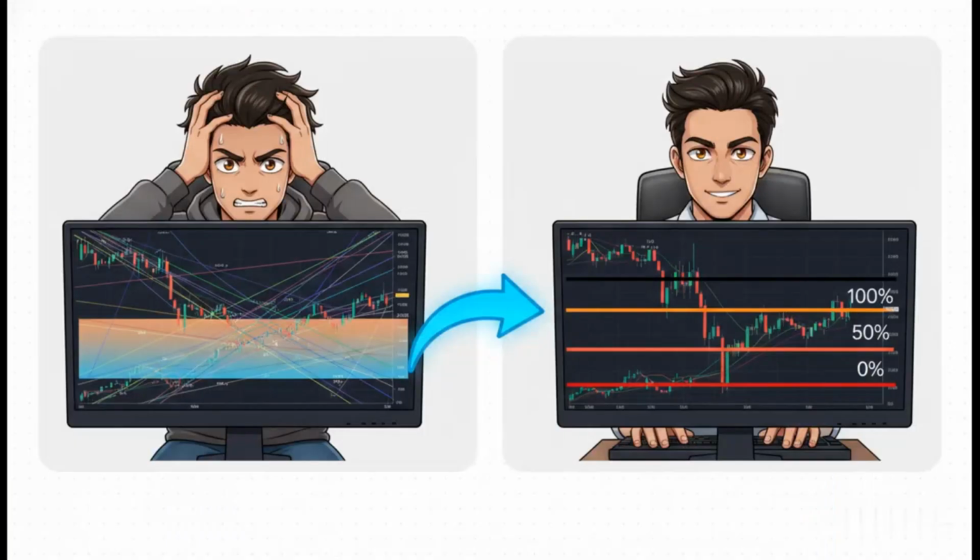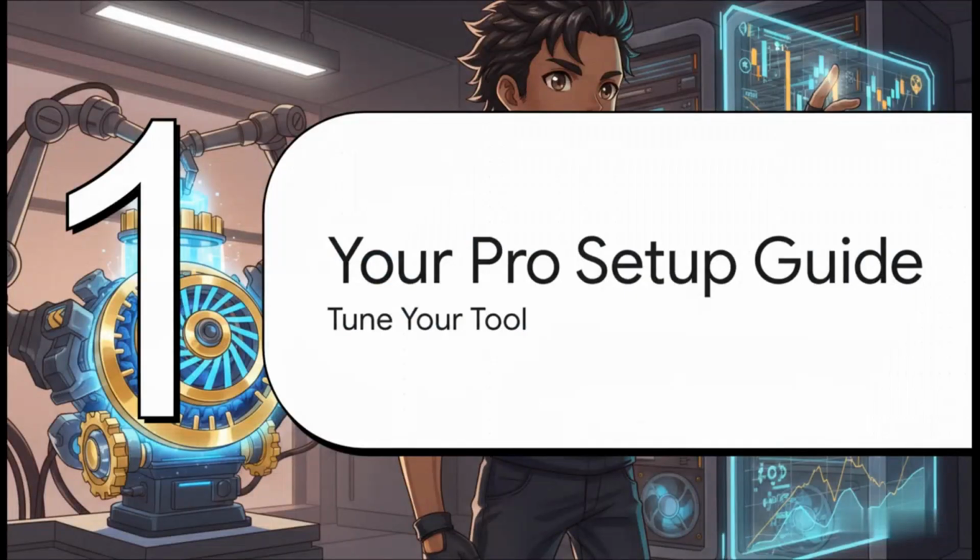So look at this. On the left, you've got the default setting. It's the chaos that most traders are stuck with, right? It's just this explosion of information that actually hides the good stuff. But on the right, that's where we're going. That's pure clarity. Every single line has a purpose. And don't worry, I'm going to show you exactly how to get there, step by step. All right, let's get to work. Time to roll up our sleeves and really get under the hood of this thing.